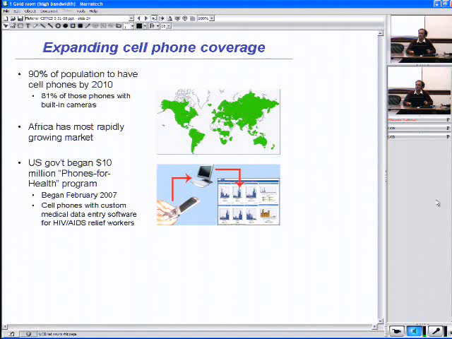You say 90% of the population has cell phones, but 90% of the world population? That's the estimate. 90% of the world population. That seems quite large.